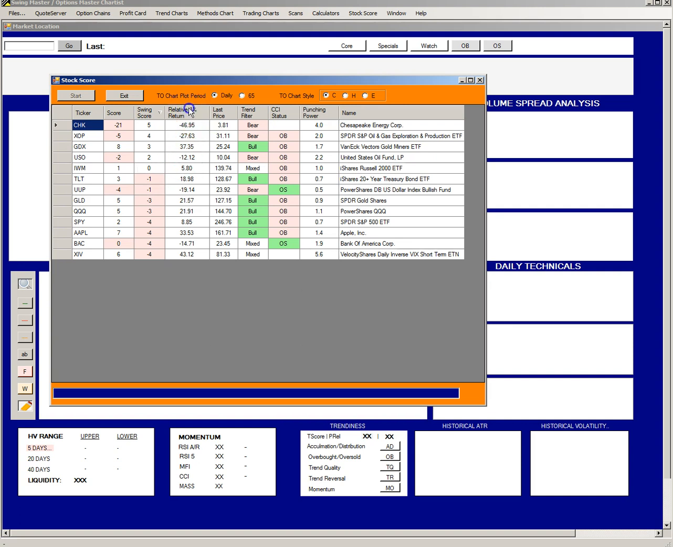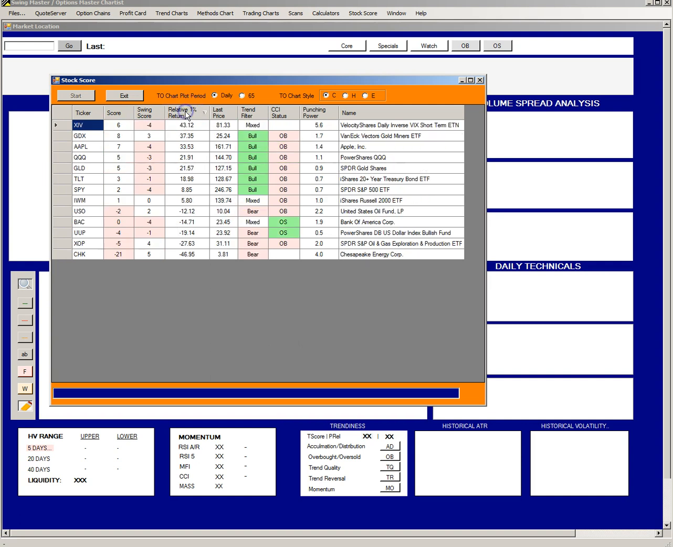The relative 1% return, this is an innocuous little thing, but it's actually pretty useful. And this compares the return of the symbol against a theoretical instrument returning 1% annually. And you'll find that the symbols that have positive returns have been bullish for months usually, and the ones with negative returns have been very bearish. This is a fairly useful column. The last price is simply the last price.